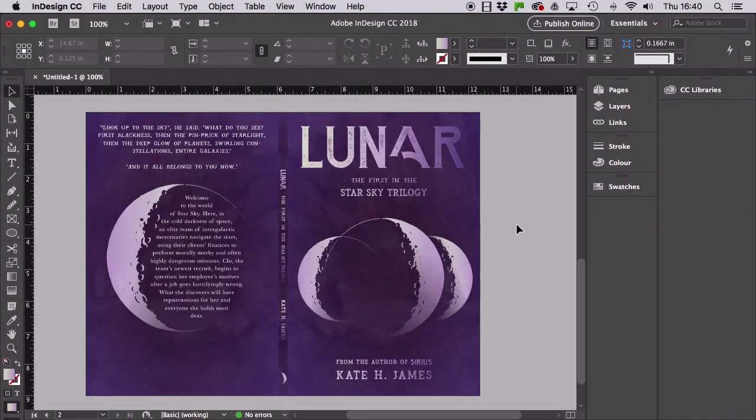Hi, nice to have you back. So with our cover artwork finished, it's time to get it ready for printing. Some printers will allow you to hand over InDesign files as they are, but generally best practice is to export your cover as a press-ready PDF file.